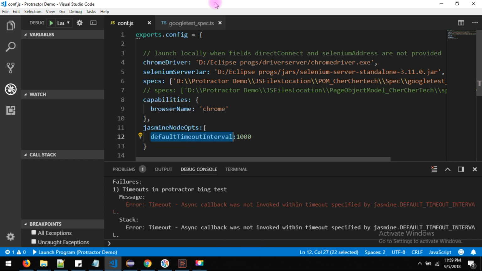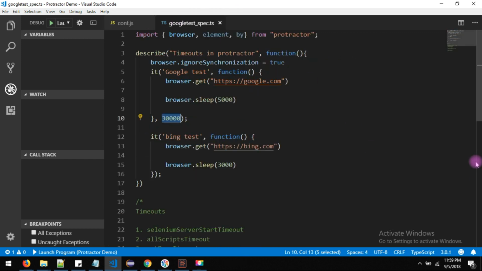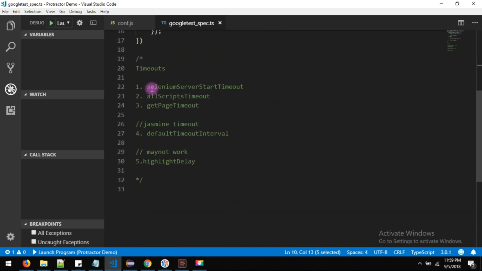I hope you guys are clear about our timeouts. The first one is the Selenium server start timeout, because that is for connecting the Selenium server jar, and allScriptsTimeout is for every then block. Basically, whenever we have an asynchronous resolving block, we use allScriptsTimeout. And getPageTimeout is the maximum time a page can take to load. The default timeout interval is the maximum time an it block can take.